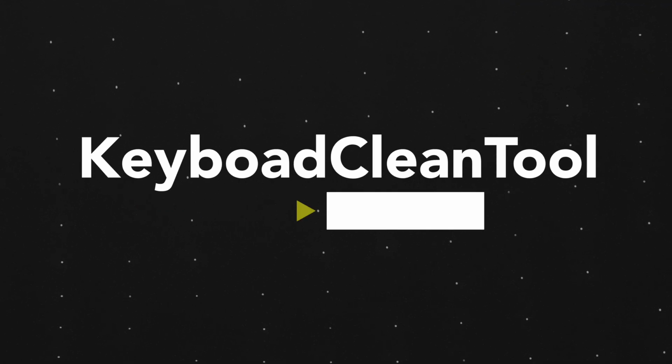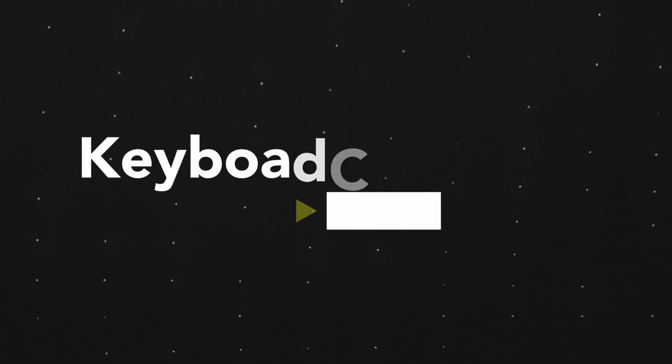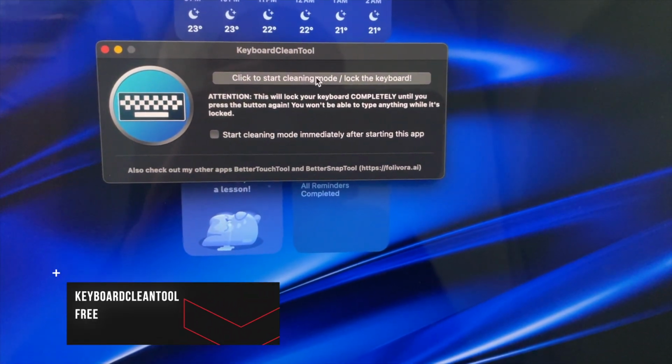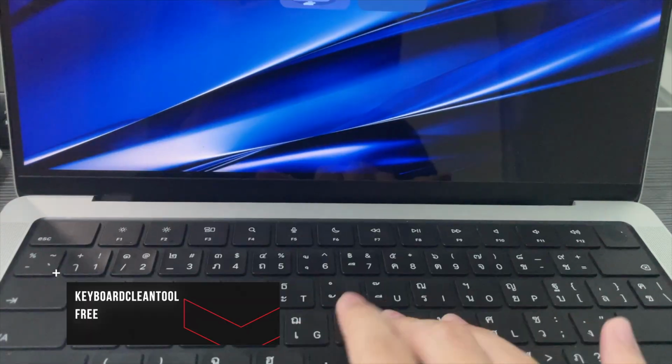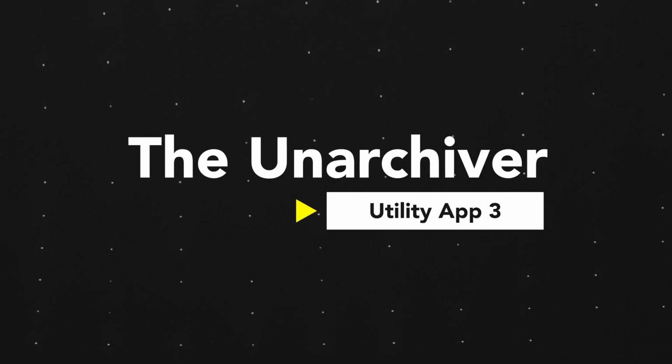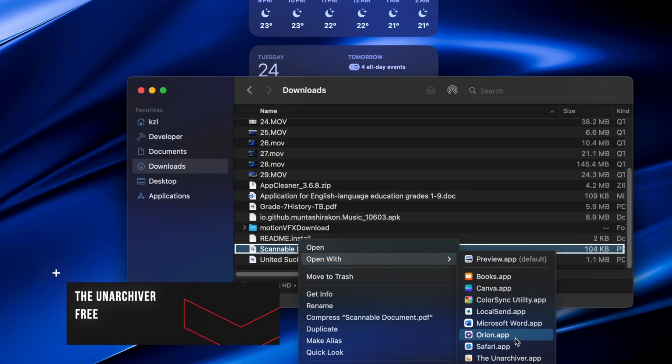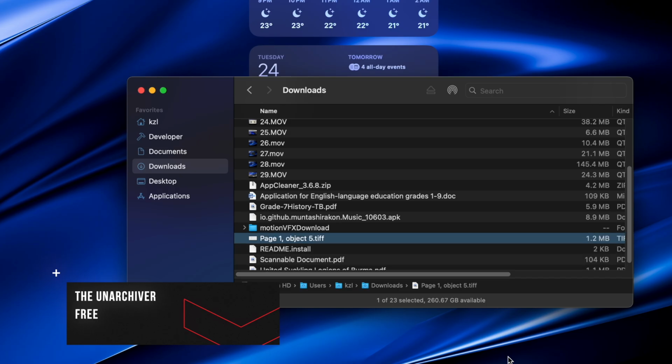I like to clean my Mac, including the keyboard, every 2 weeks in order to keep it clean. But most of the time, when I rub the keyboard, I just trigger keyboard shortcuts automatically. That's why I use KeyboardCleanTool to temporarily disable the keyboard when cleaning it. Even though the default archive utility in macOS is powerful, RAR files are not supported. That's why I use The Unarchiver, which allows me to extract any zip files, including RAR files.